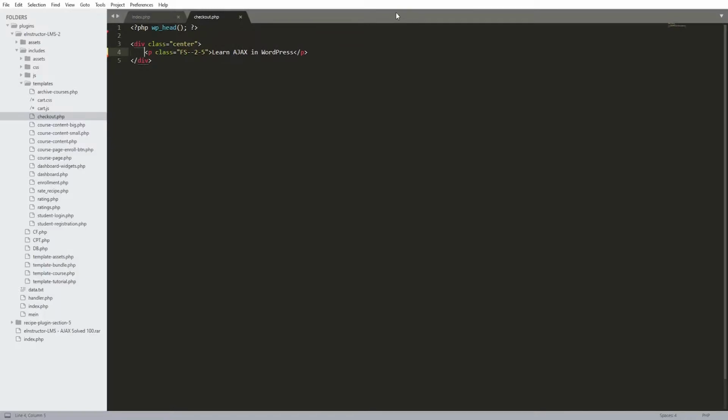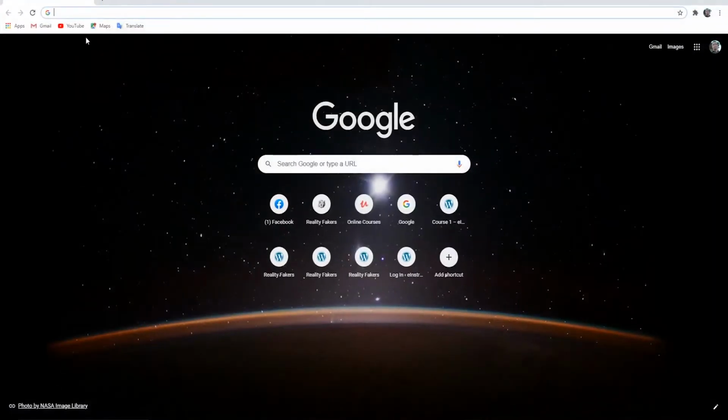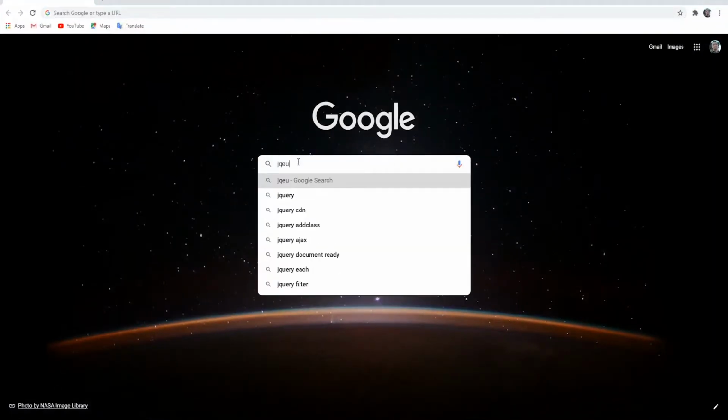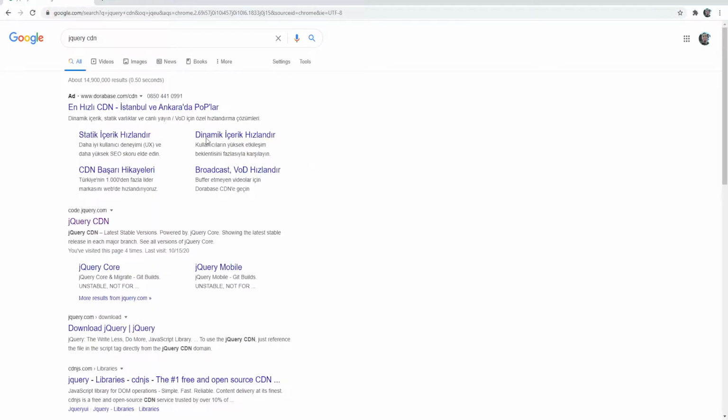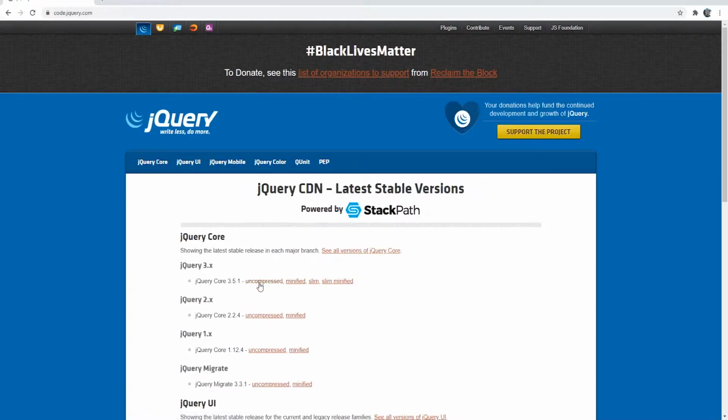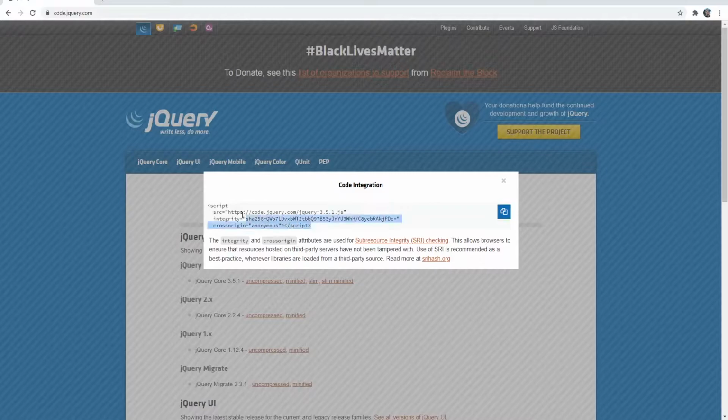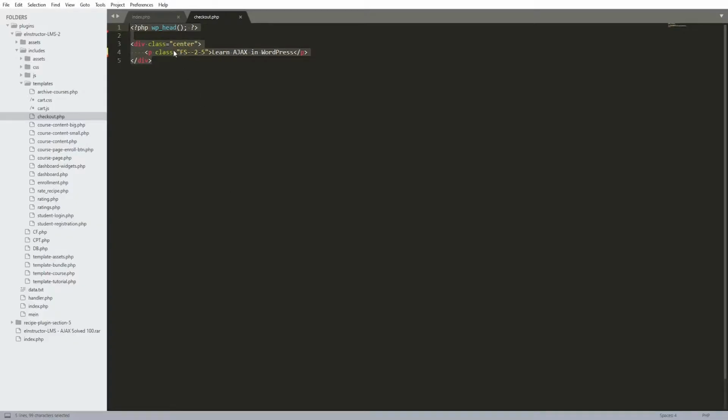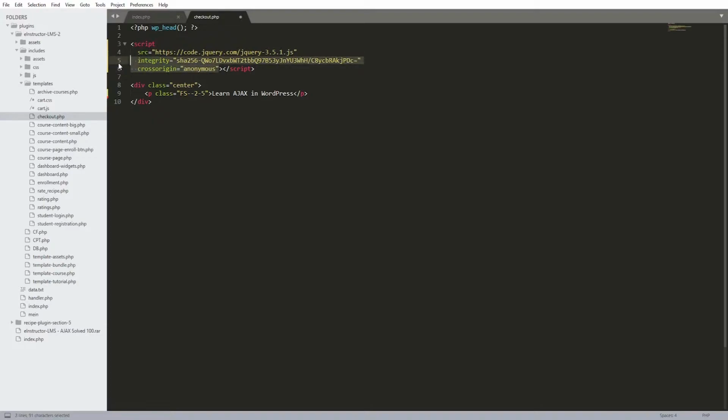Okay, so the first thing to do is to include the jQuery CDN. As you can see over here, I'm using this checkout template. You can use any template that you want. As you can see, I deleted everything to make it simple. So over here, I'm going to search for the jQuery CDN like this. Let's copy this one over here, the first one, and let's go back to our code and paste our jQuery over here. Also, we don't need this extra stuff, I'm going to just keep our source.